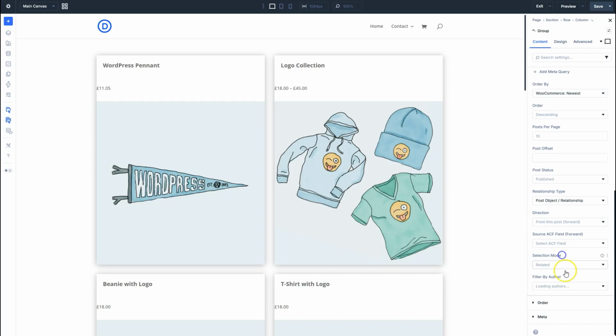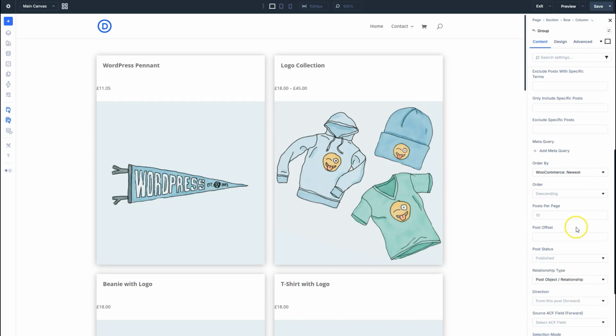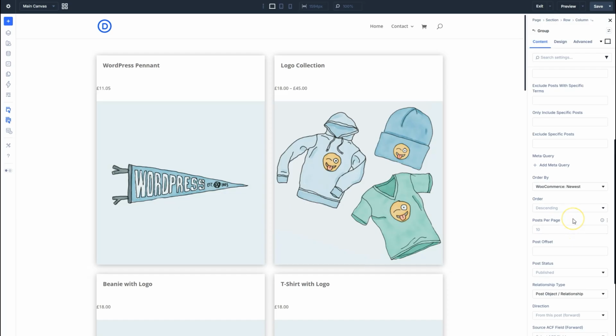You can also do like filter by author. So there's quite a lot more options that we've added with the Divi loop extender.